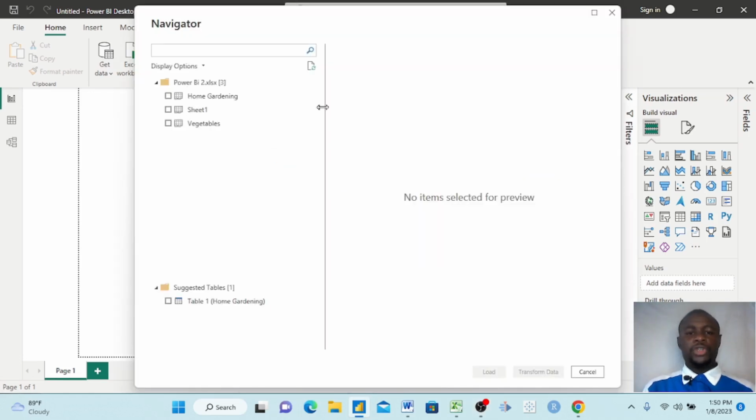Now when it finished loading, this is what we get. You see, amazingly, these are the three different sheets, our Excel sheets. So this sheet has been transformed here as tables. Remember, we had this one, which is the bulk of the whole questionnaire, and we had this home gardening, which is part of the questionnaire, and we had this vegetable, which is part of the questionnaire.